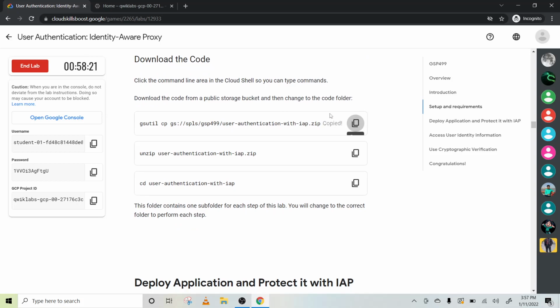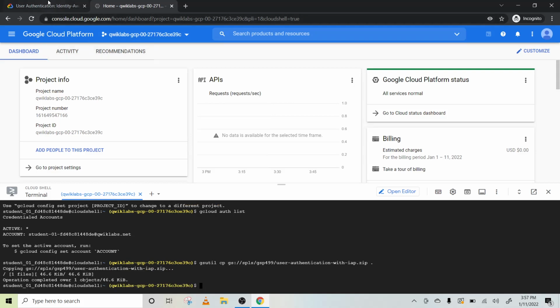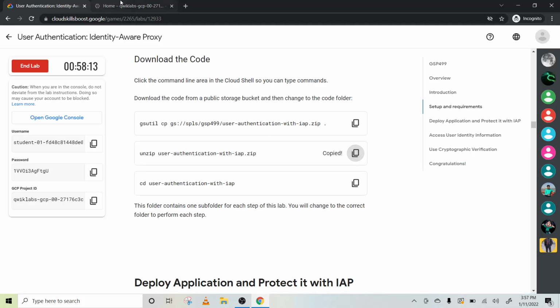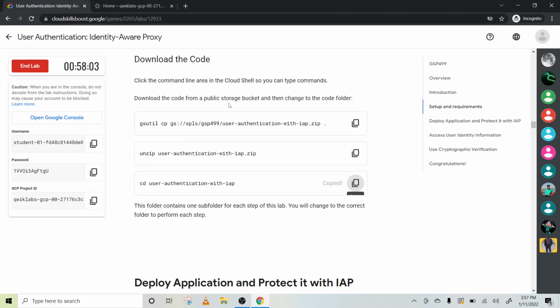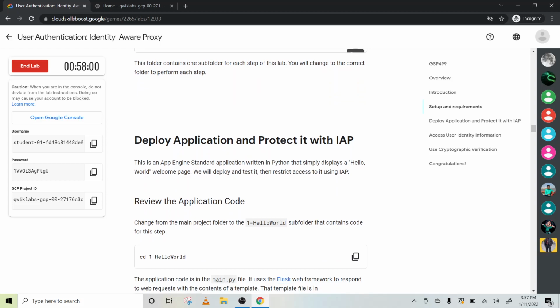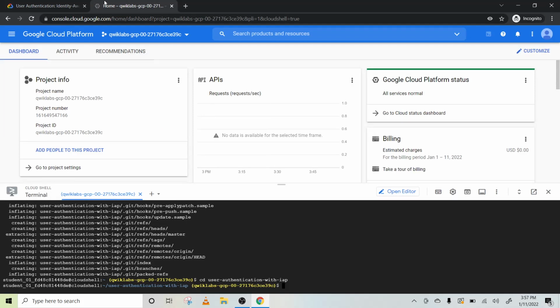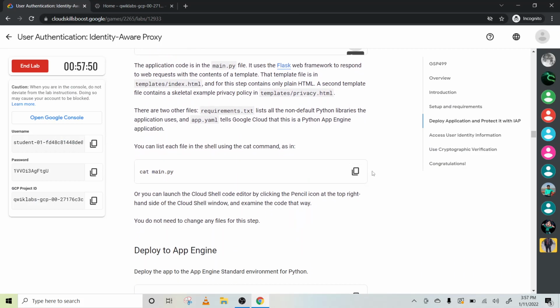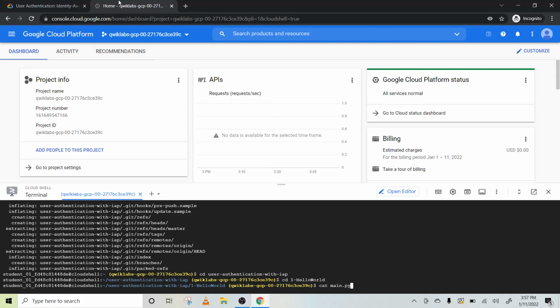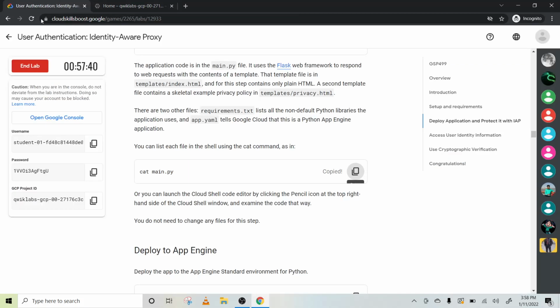Now download the code, copy it, paste it there, and it will download. Now we'll unzip it and change the directory. Now we'll deploy the application and protect it with IAP. So how to deploy it? First change the directory. Let's go inside hello world, and once we are inside, let's list the main.py file.